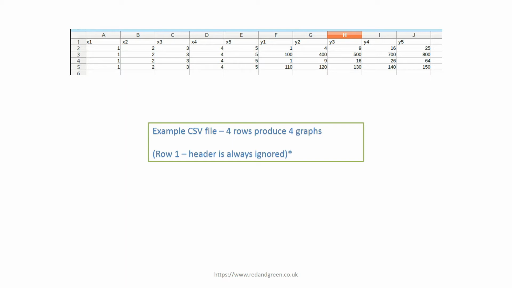You can customize this as much as you want. The only thing you need to do really is to make each row represent a unique graph and therefore a unique Word document, if that's how you would like it.